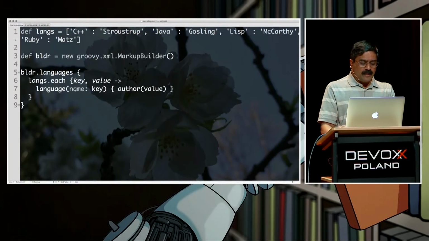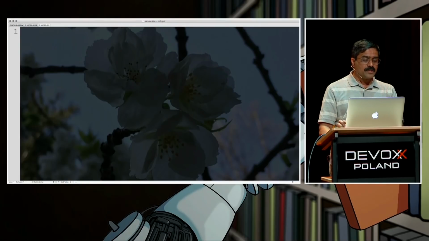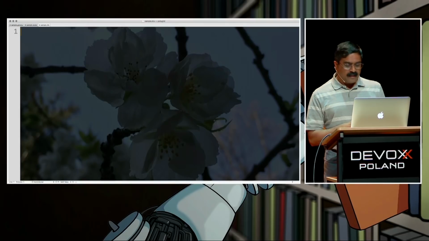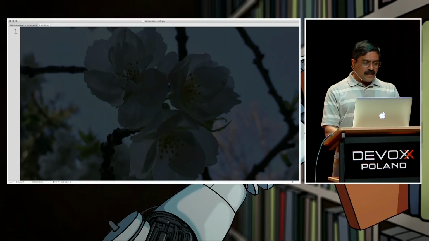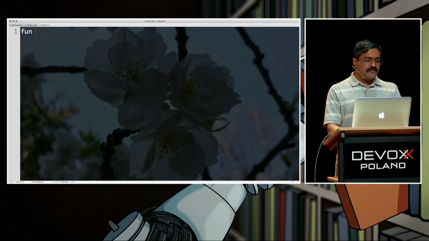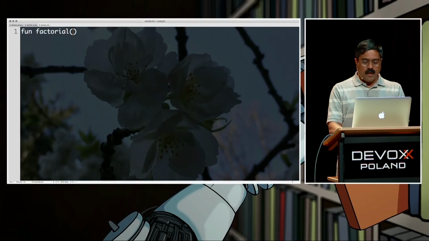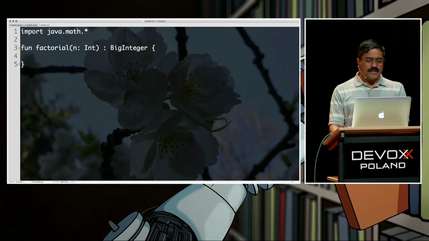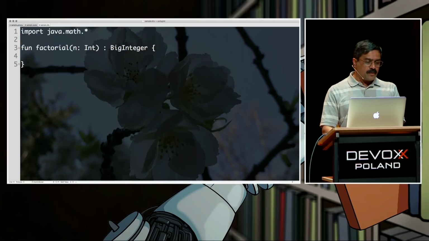What I'm going to show you next, you can do in Scala, and you can do in Clojure. They all do this differently, and here's what you can do in Kotlin as well. Let's take a quick example right here. Let's define a function called factorial, where the function takes an integer as input, but a big integer as output. So in this case, I'm going to import java.math.* for now. What is it going to return? I'm going to simply return a 1 for just a minute.